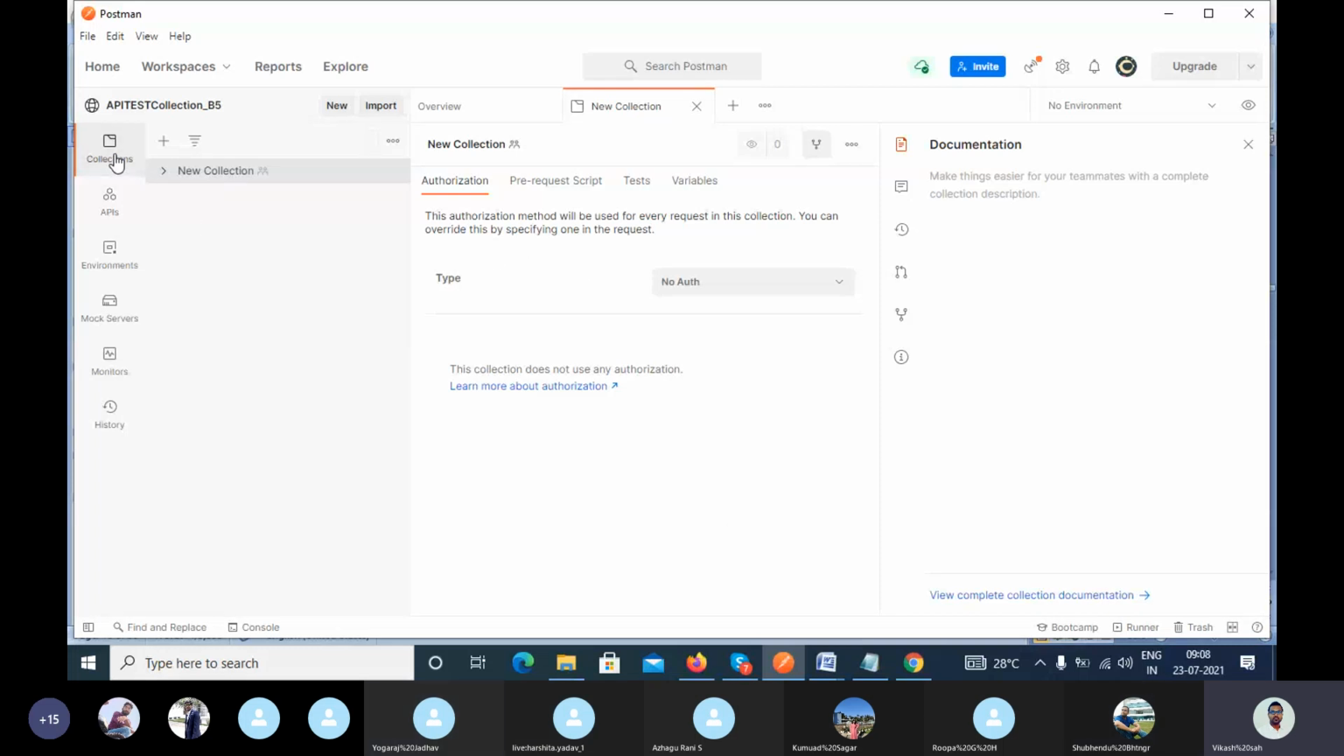So you can click on the collection plus icon. If you click on the plus icon, this new collection gets created, right? And here you want to give the name, you can put the name. Let's suppose you are working on one project. You can suggest one project name.